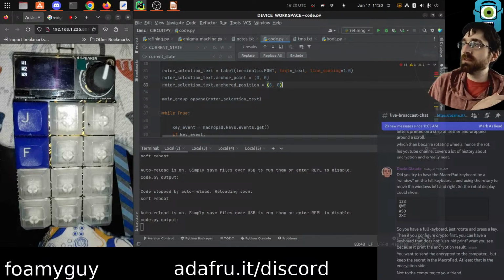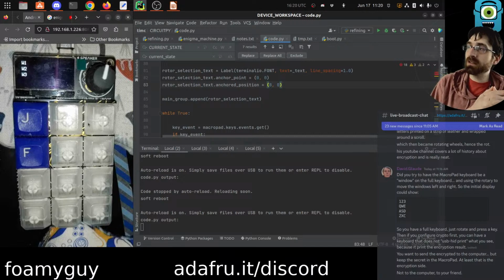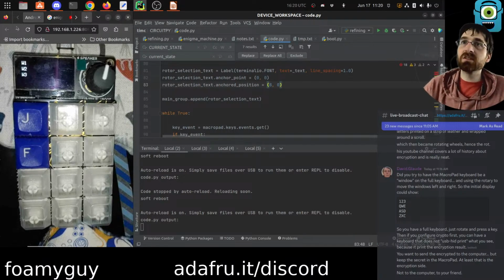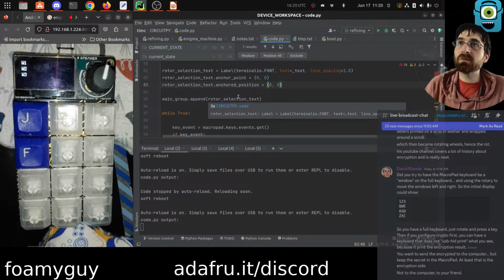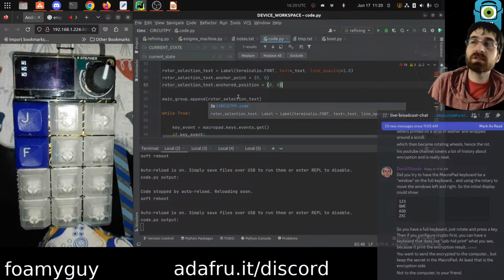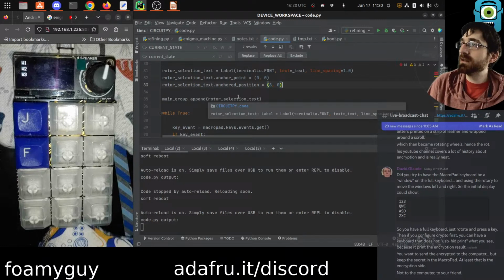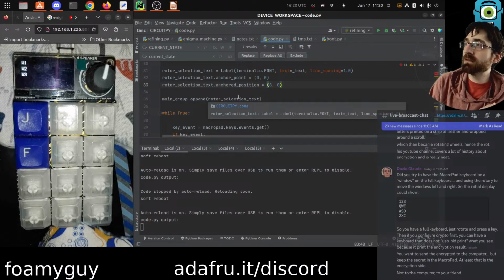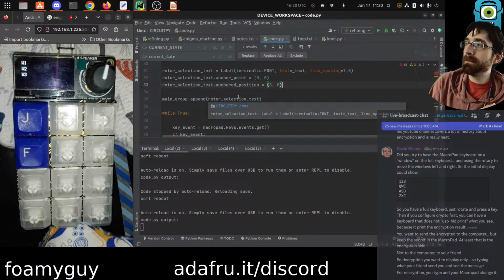Not say the computer to your friend. Yeah, that part's definitely true. You send the encrypted bit to your friend, and then they would put it in on their side and spit it into just Notepad or whatever, something that won't send it anywhere, basically. Encryption you want to display only, so typing what your friend sent you. Type, and your Macropad changes it.